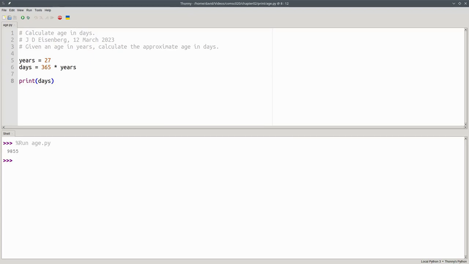The program works, but it's not ideal. If I give this program to someone else and they run it, all they'll see is a number with no explanation of what the number means. Whenever you print something, you really want to label it so the people who are using your program will know what it is that you've printed. Python's print function can print as many things as you want if you separate them by commas.